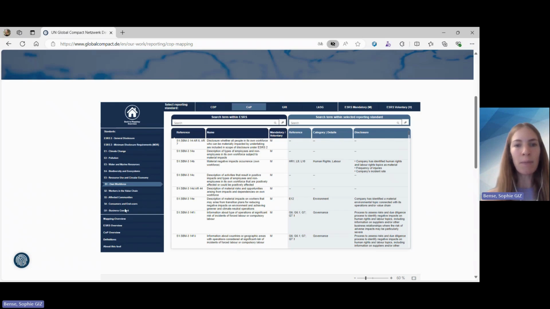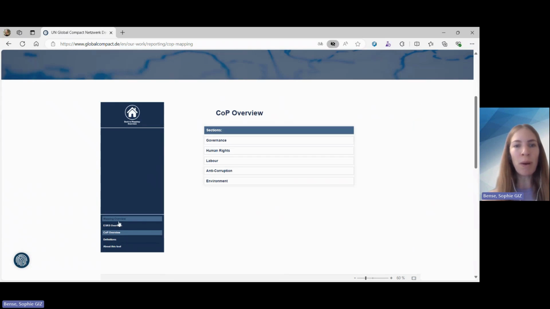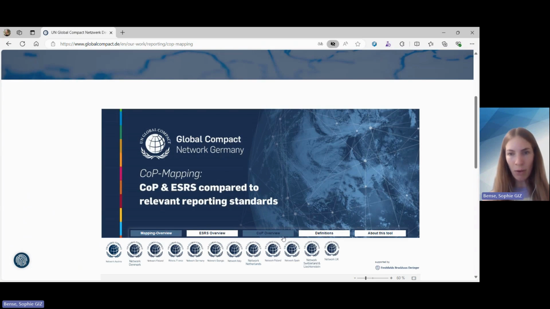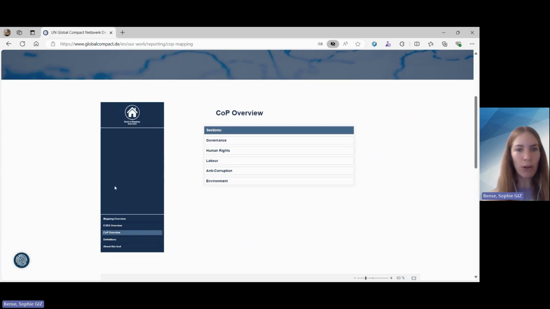The second page of the mapping is the COP overview. If you remember, if we go back to the main page, that's the second one, COP overview. If you click here or on the bar here on the left side, on the third point, COP overview, you will find the overview on the COP.